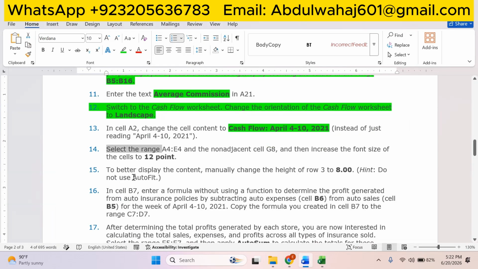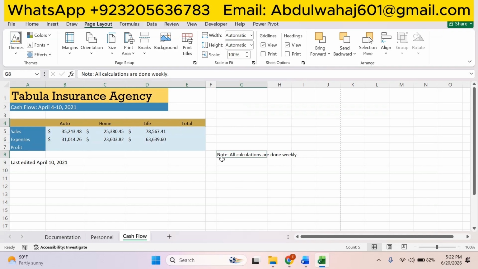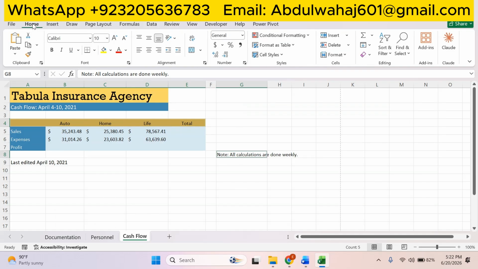and then increase the font size to 12 points. So now you see in the home tab the font size, these selected cells are showing as 10. So we are going to increase it by this arrow. You can decrease it by this arrow as well. Make sure to save it.